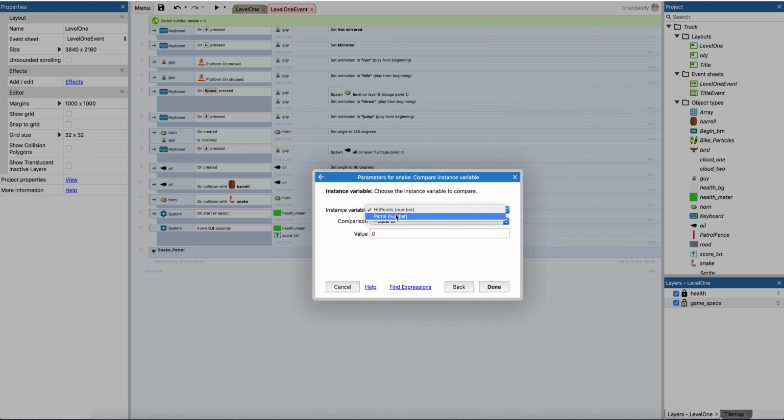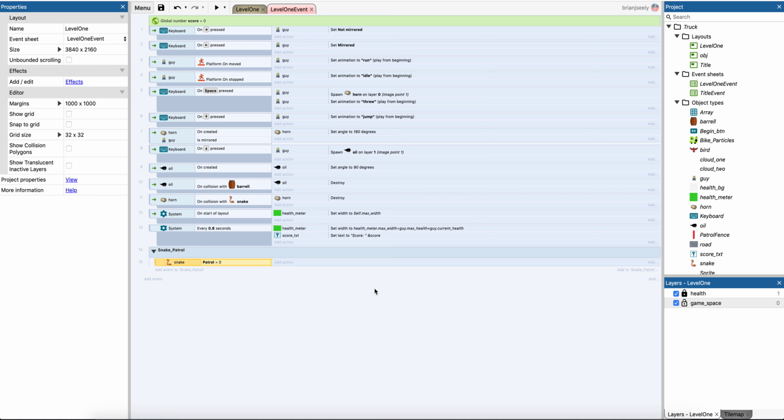Pick the variable that you want, and I'm going to say patrol, and I'll leave it at 0 at first. Okay? What I'm going to say right now, just keep having a conversation with yourself, is if that instance variable on the snake is equal to 0, I want to go ahead and do exactly what Construct said for us to do. I'm going to use that simulate control.